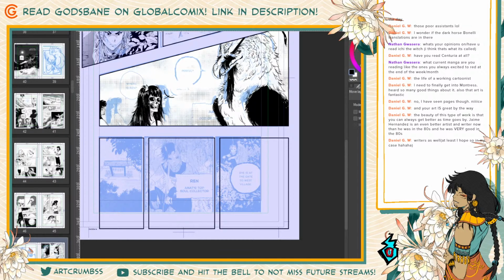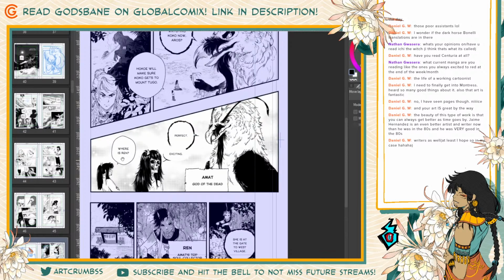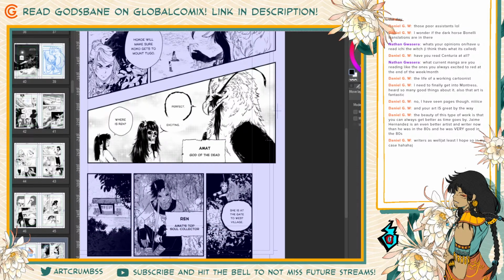The beauty of this type of work is that you can always get better as time goes by. Jamie Hernandez was an even better artist, writer, now that he was in the 80s. Yeah, exactly. I would think that the more you write, the better you get. I would hope so, right? If you're not improving, then you're probably getting worse, or stagnating at best, getting worse at worst.